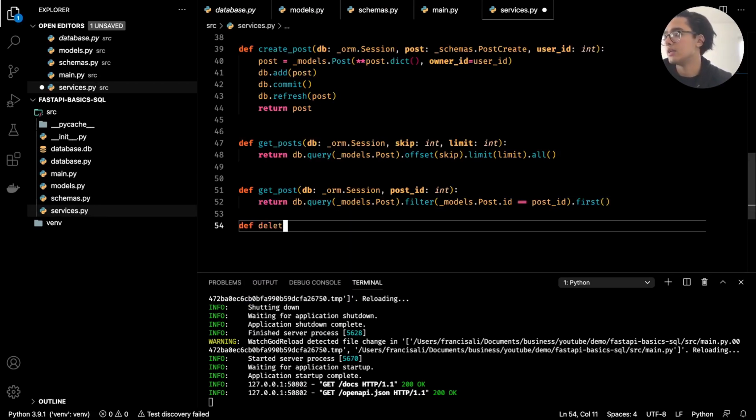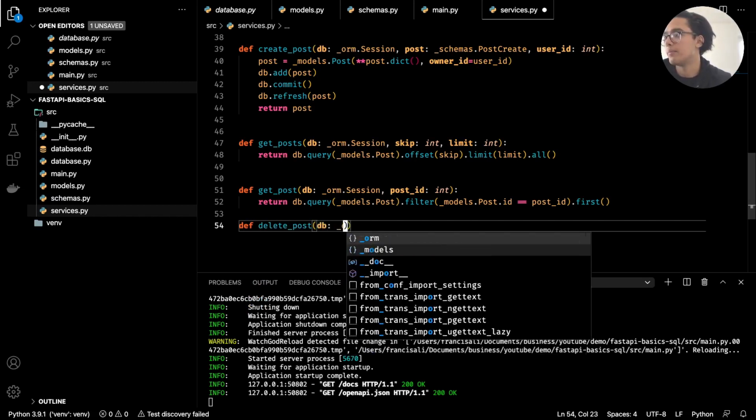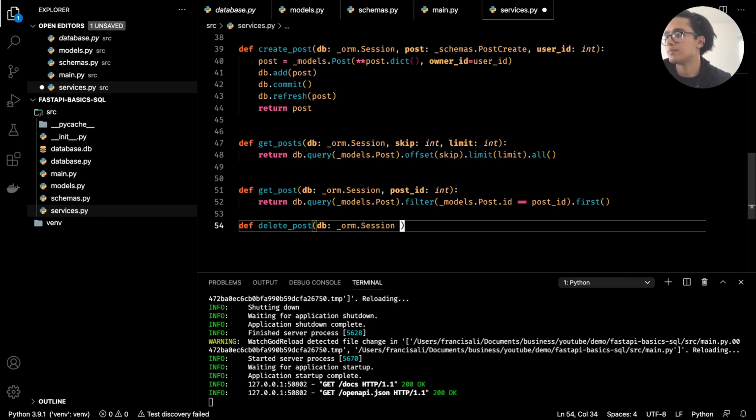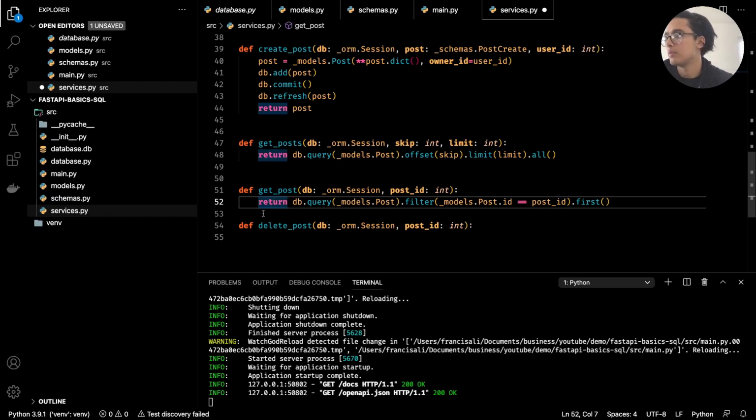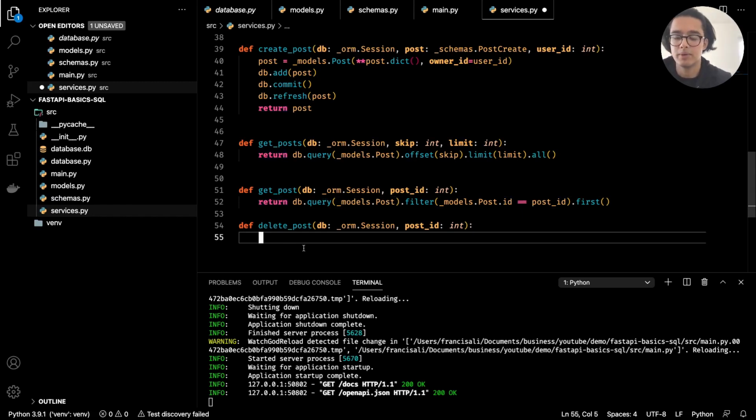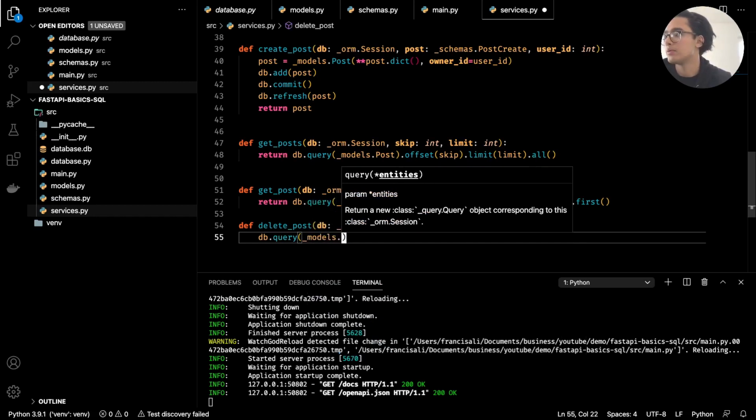So we can say delete post. Again, this will be underscore ORM dot session, and then post ID is an integer, and we can basically make use of that, but I just want to keep it understandable. So we can say db.query models.post.